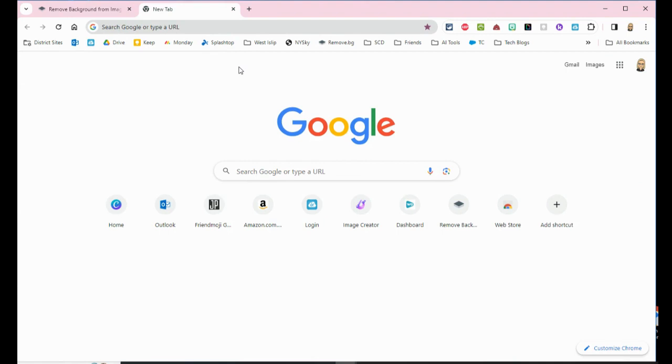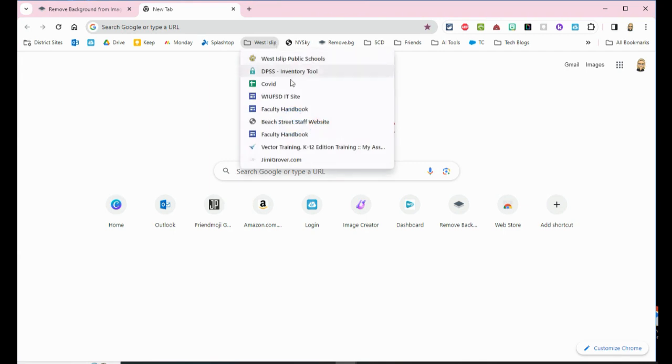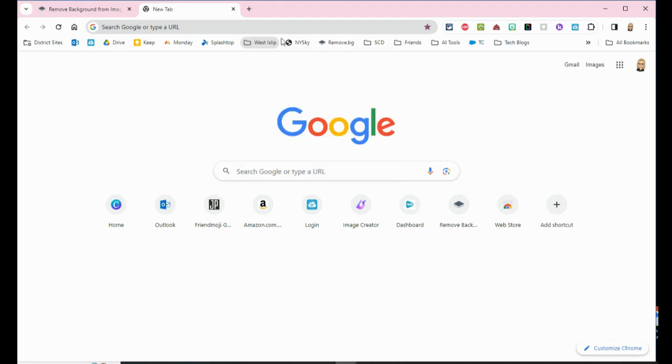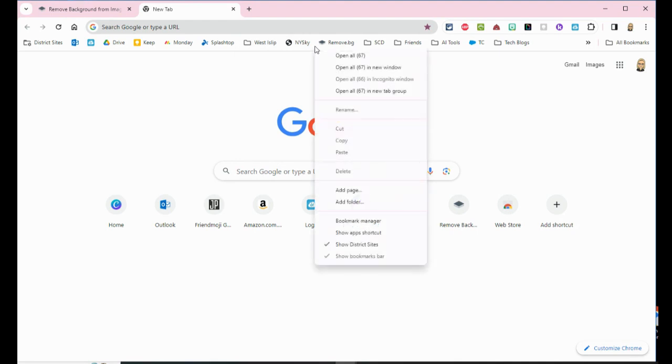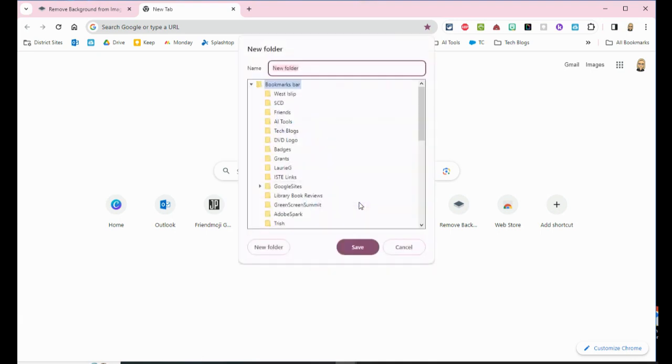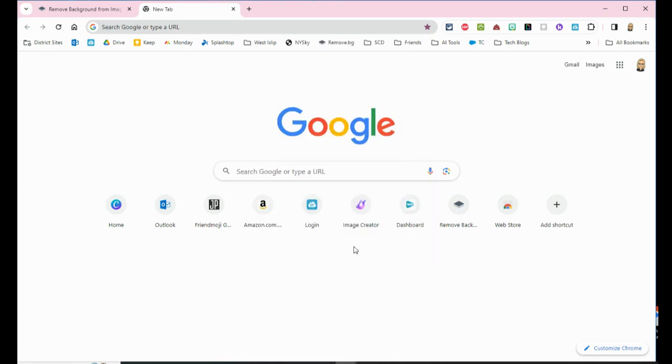Another thing that helps keep your bookmarks organized is the concept of creating folders. So I created a West Islip folder, and within that folder, I have some links to some different West Islip related sites. So I just want to walk you through how I created that. So usually to create a folder, I'll just point somewhere on the toolbar and right-click my mouse, and then I'll go down to Add Folder. So let's say I did want to create the West Islip folder. I'll just call mine WI, and then I'm going to go ahead and click Save.